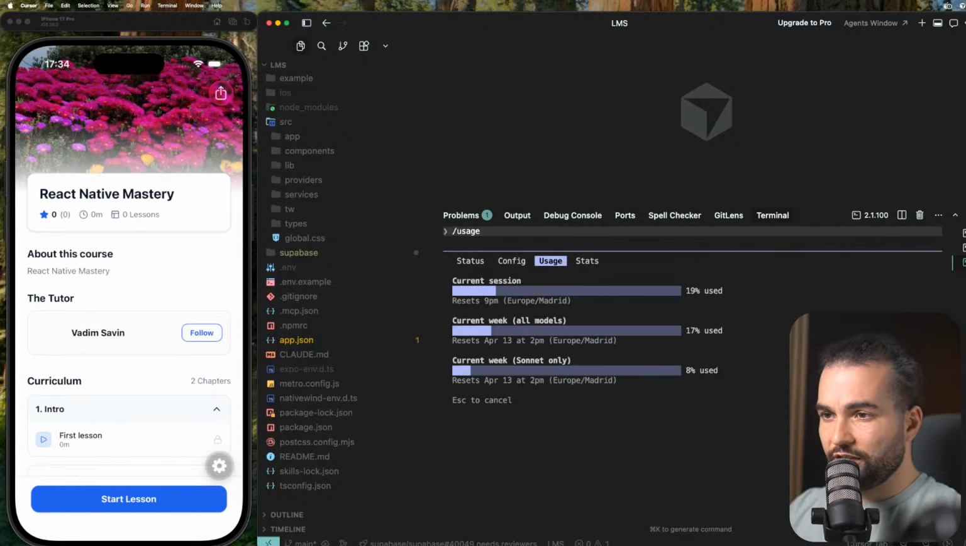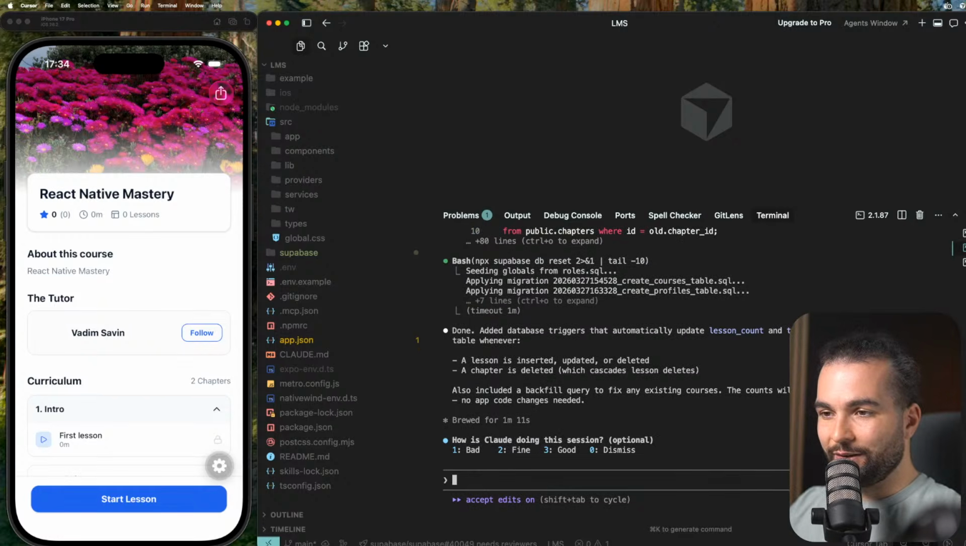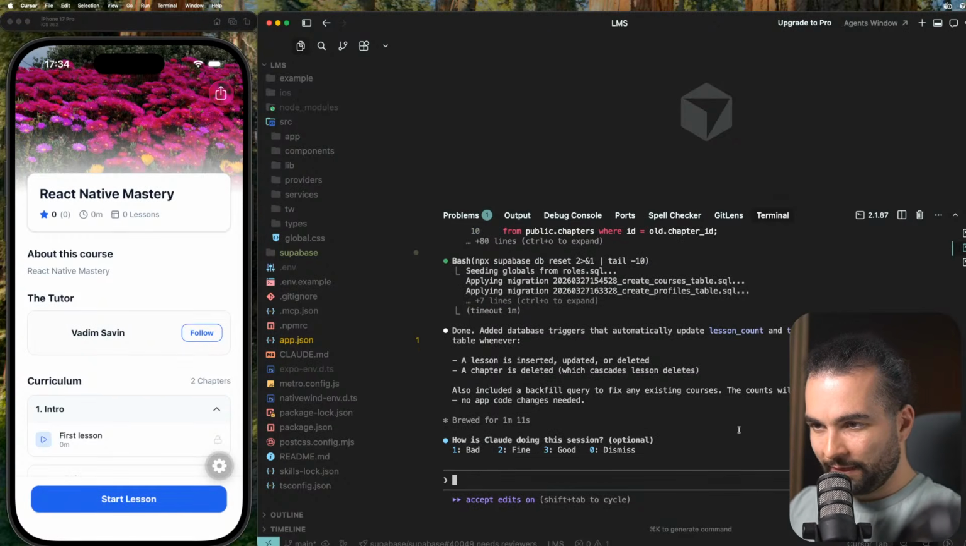I can see usage here. In my current session, I used 90% of my limits, and it's going to reset at 9 p.m. Current week, only 17%. So I'm actually not like going crazy here. I need to maximize it. Actually, I need to maximize it. But I was working on other important stuff this week, not on the coding.